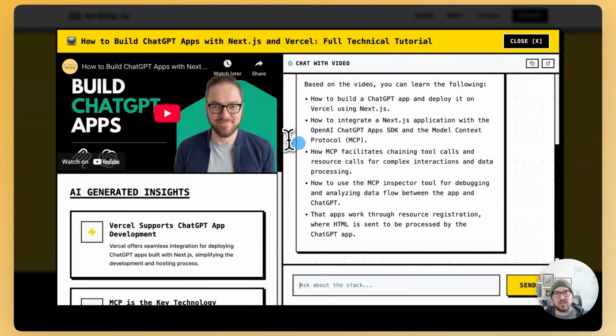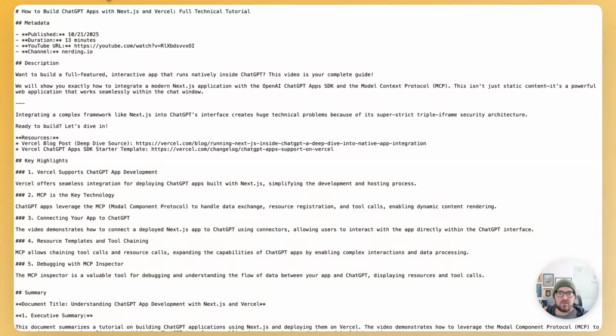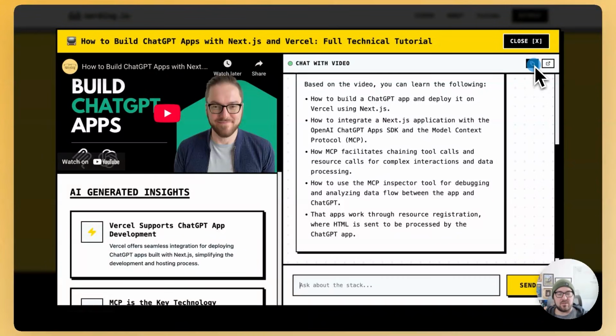Now I could also send this through and just take the LLM full text. You can actually copy it. So for instance, if I wanted to copy this and throw it into ChatGPT, you can actually do that. And I wanted to work through what's actually happening because it's using a bunch of different tech.